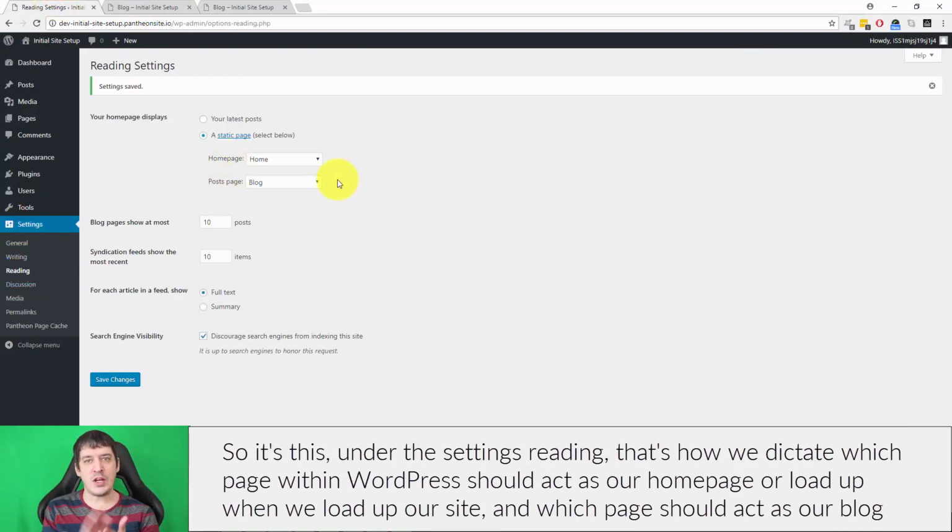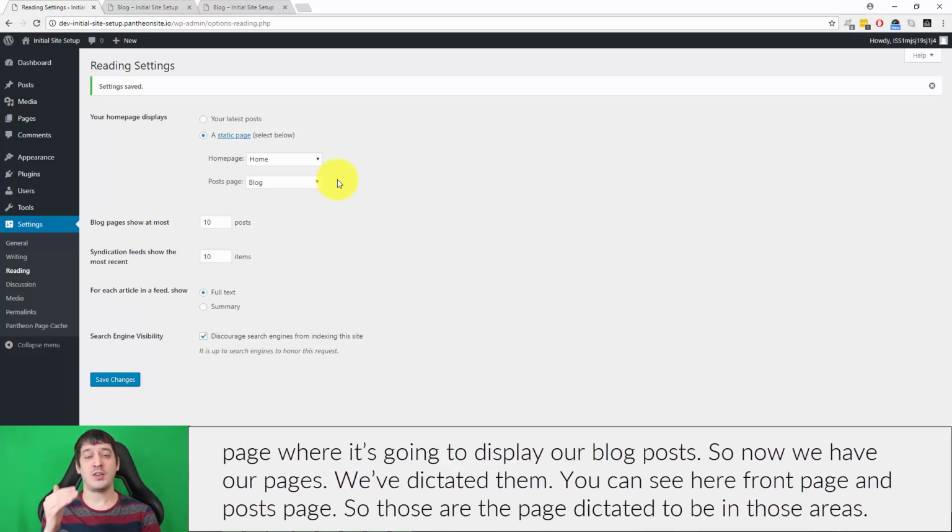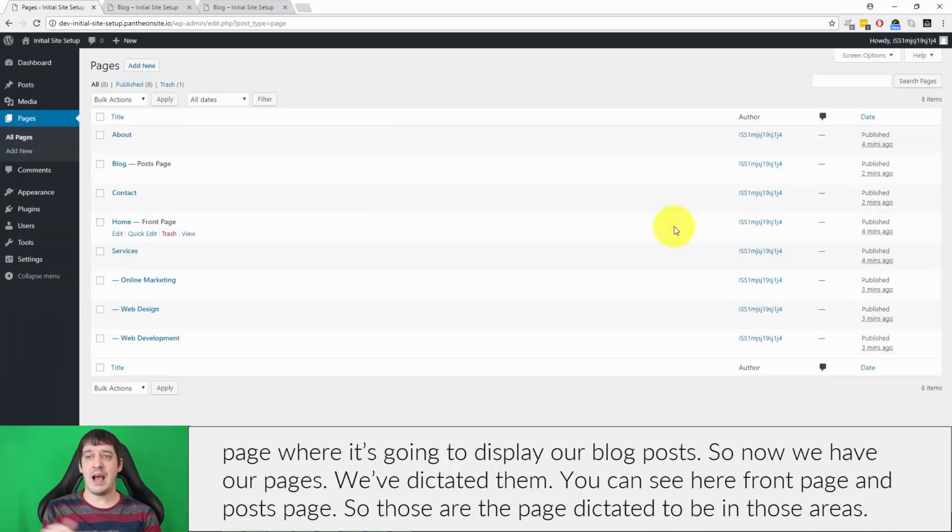That's how we dictate which page within WordPress should act as our home page or load up when we load up our site, and which page should act as our blog page where it's going to display our blog posts. So now we have our pages. We've dictated them. You can see here, front page and posts page. So those are the pages dictated to be in those areas.